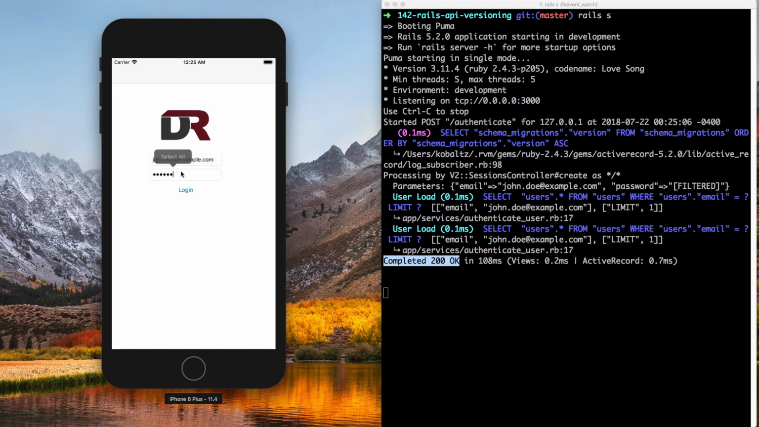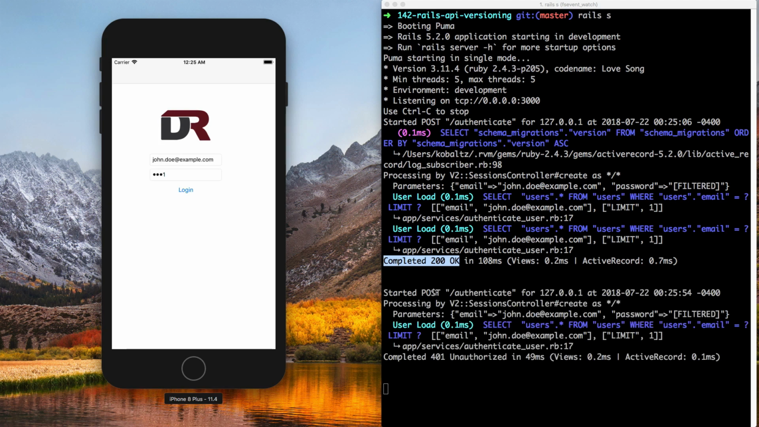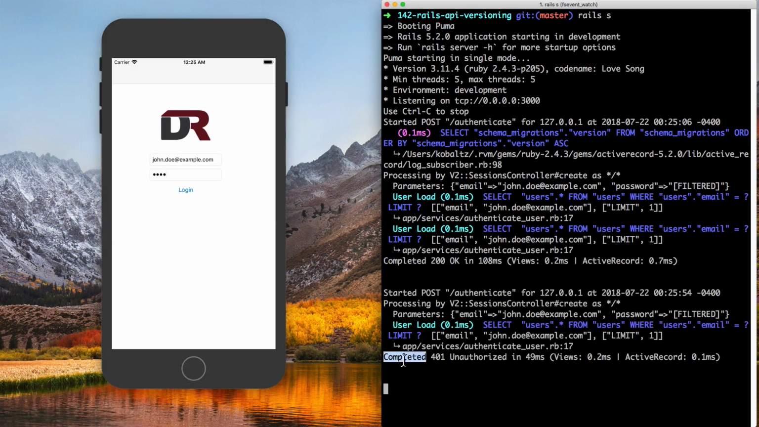However, the main illustration here is to authenticate an iOS application to a Rails API application. So if we were to pass in an improper password, you can see that the post to authenticate returned an unauthorized attempt, and then you would display whatever appropriate error message within the iOS application.